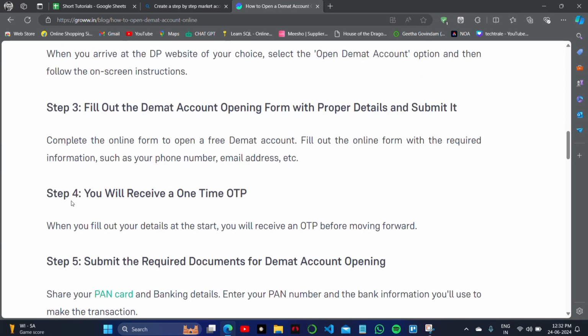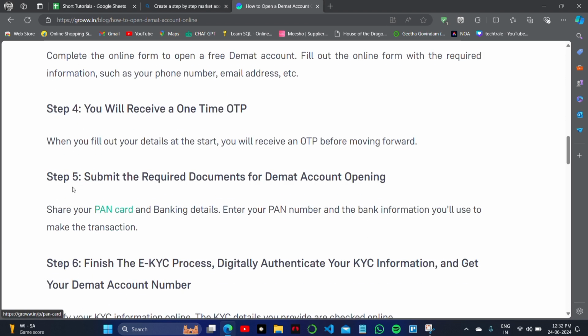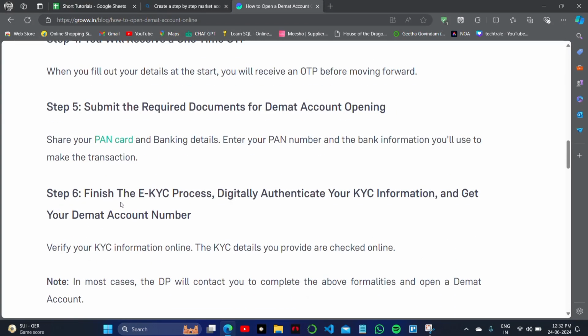After filling in all the details, you will receive a one-time OTP on your phone number or maybe on your Gmail ID also. Fifth is submit the required documents for opening the DMAT account. If you're from India, then you have to use your PAN and Aadhaar card. But if you are from outside India, anywhere in the world, you will need your national identity card. Now, yes, that is quite simple.